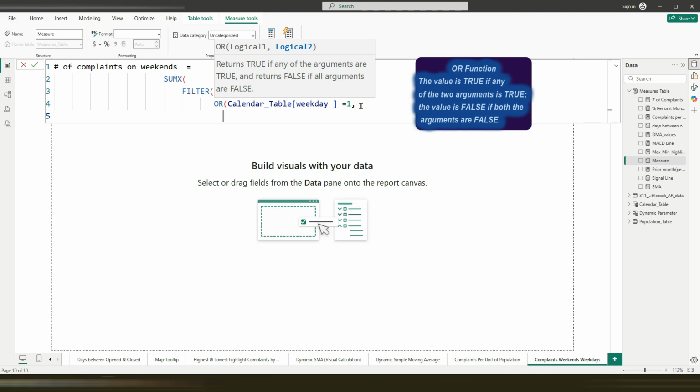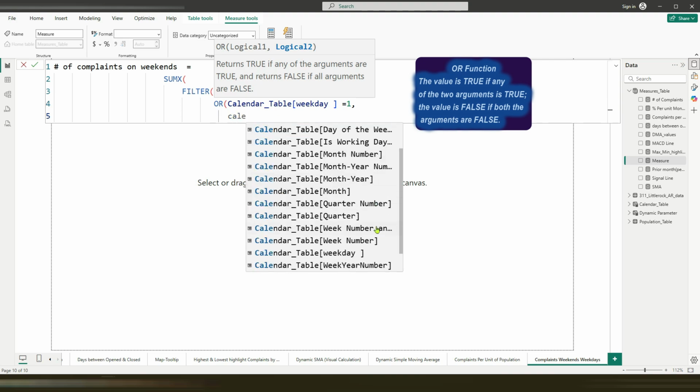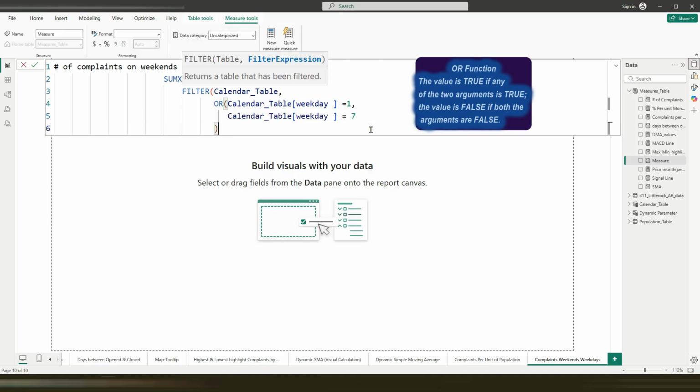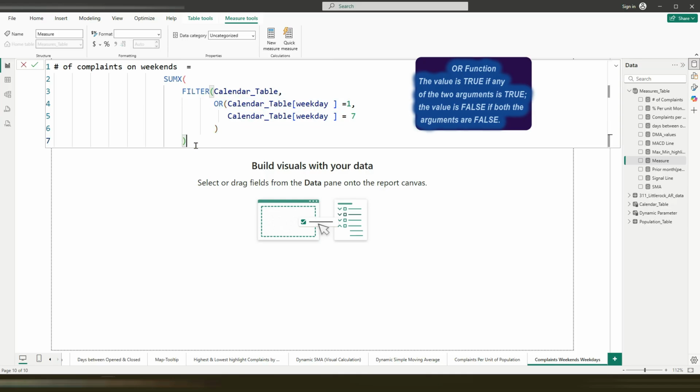So that way, this OR function will give you the value true if any of the two arguments are true. That is exactly what we wanted, right? If it is either 1 or 7, give me a filtered table. That is exactly what we want. So we will close this parenthesis, and we are feeding this table to the SUMX function. And for the expression, we want to calculate the number of complaints.